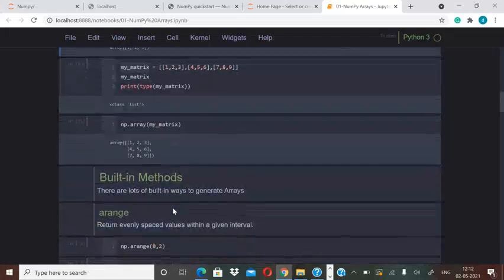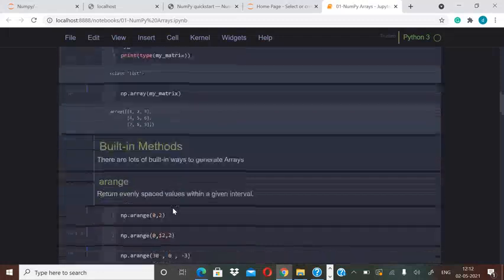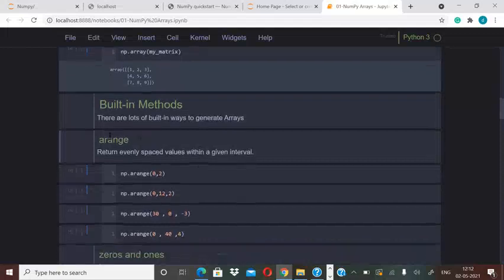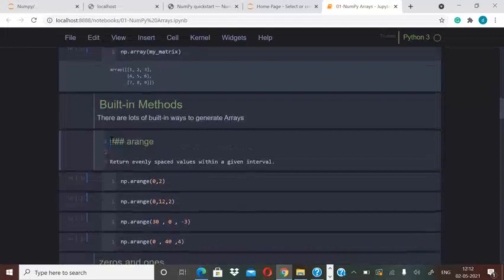There are multiple ways to generate an array. We are going to cover very few of them, and for starting purposes, they are more than sufficient. The first one is arange. np.arange(0, 2). What is it going to do?